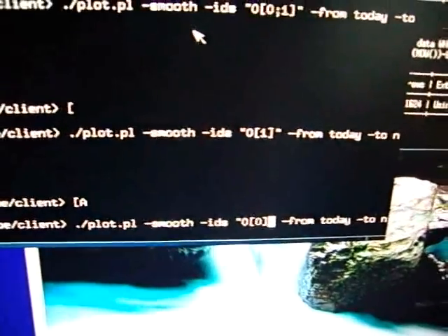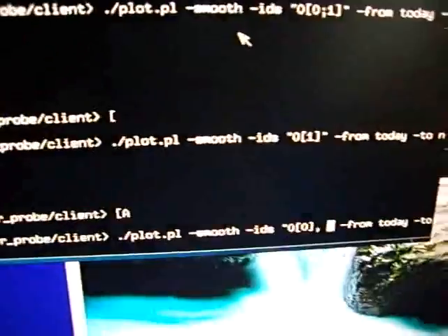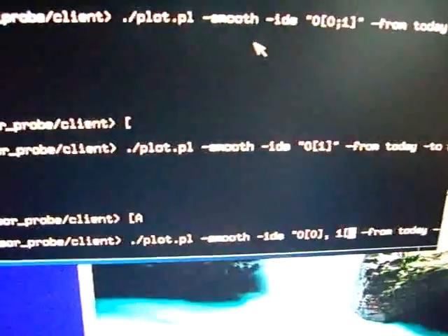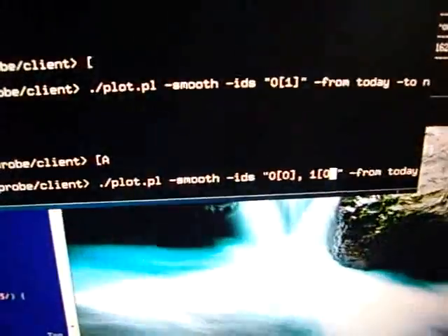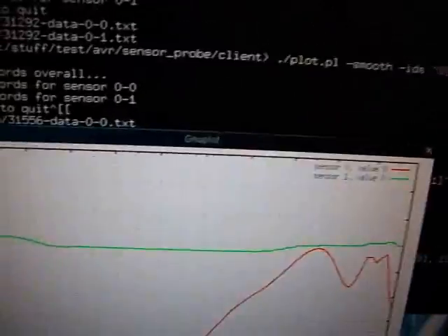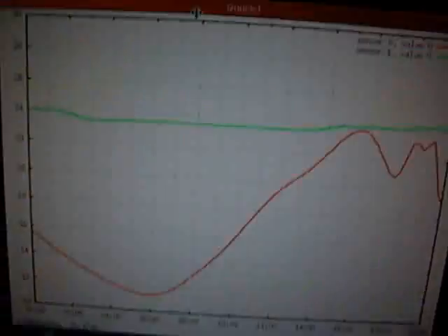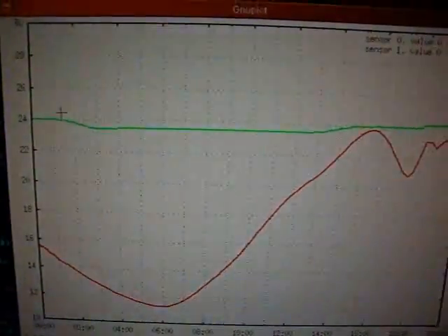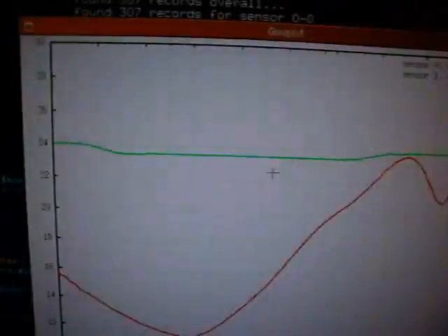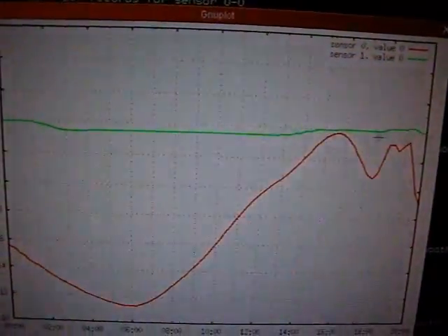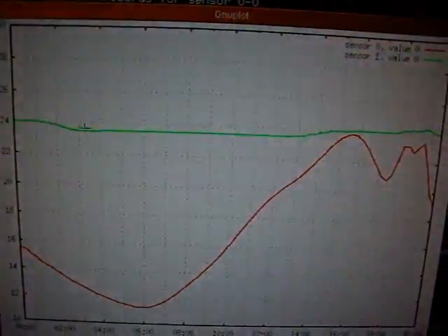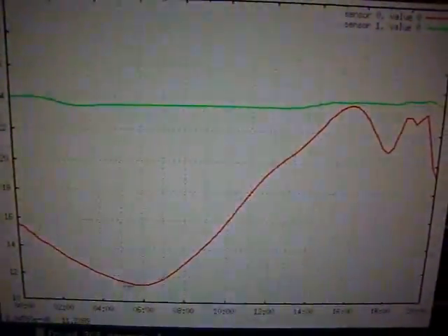Plot the inside and outside temperature. I would say 0, 0, and the other sensor has ID 1, 1, 0. Right. I just have one hand to type, so this is a little awkward. The green curve is the inside temperature, which is always quite stable because inside it doesn't fluctuate so much. And this is the outside temperature.